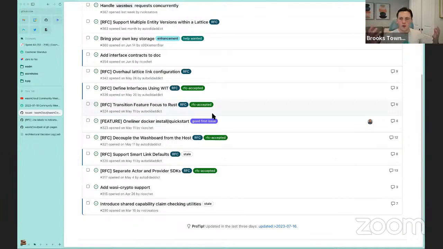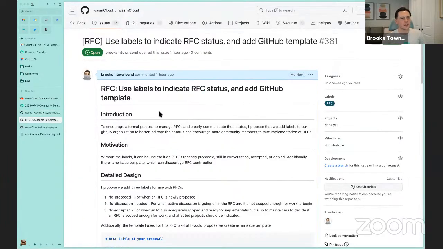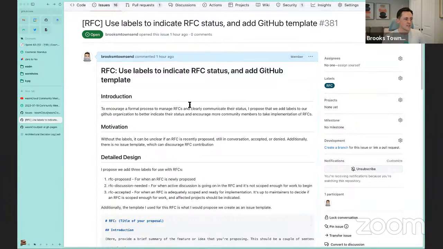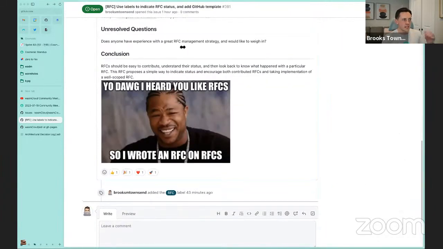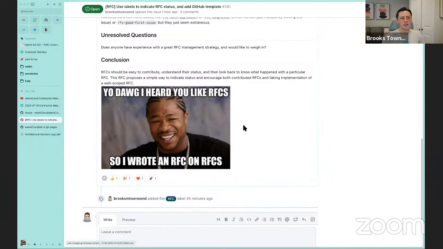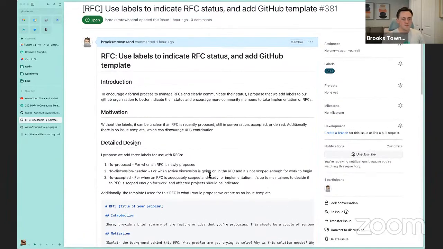All of these things are large, but I don't want RFCs to be difficult to contribute as a community member or difficult to understand where we are in terms of implementing them. I threw on this little label, like RFC accepted. It's basically something that's like, hey, this is a thing that the maintainers decided we're doing in wasmCloud. But that didn't seem like enough. So I wrote an RFC about RFCs, and I encourage you all to go check it out. I had a little too much fun doing it, especially with the meme at the end. But essentially what I wanted to put together was, I don't want this to feel like an arduous process to deal with issues.